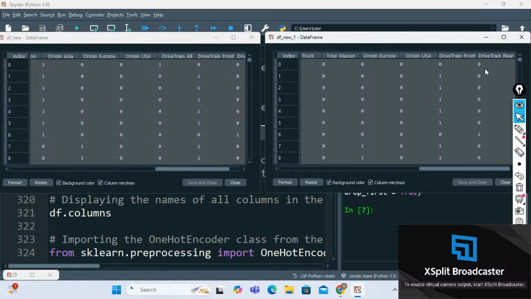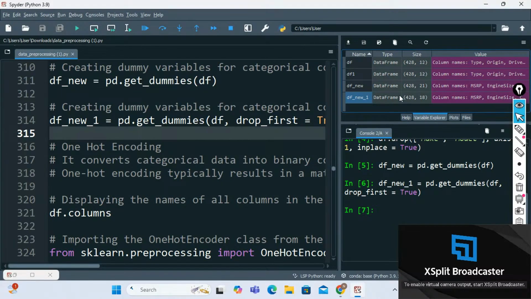I hope it's making sense. If these both are 0, can we comment on the original non-numeric data value with respect to drivetrain? Obviously, it will be all. Why? If these both are 0, the column that we have dropped, that is all, will contain 1. Making sense? So that's how we interpret and reduce the columns. Since you have only 3 non-numeric columns, 3 columns you can reduce. What if you have 10? 10 columns can be reduced by dropping the first column.